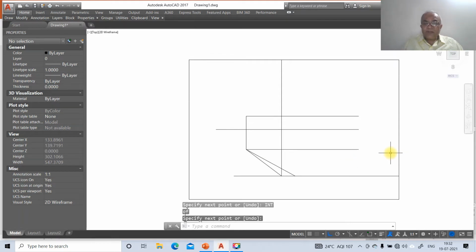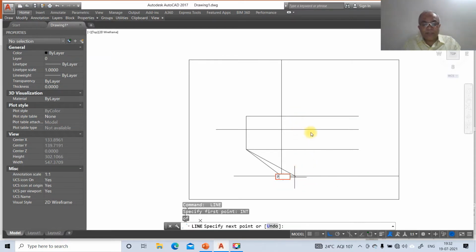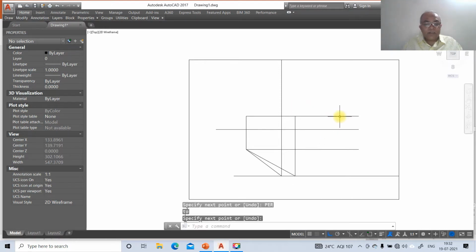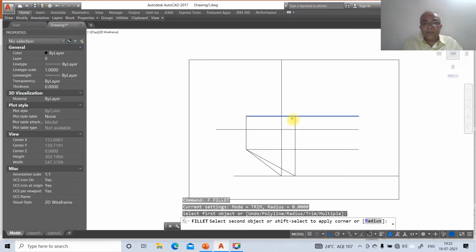Now we need to draw the front view. To find the front view, go to line, take the intersection of this. Since it is the true length, you take perpendicular to this. PER to this. And once you do that, fillet between these two.